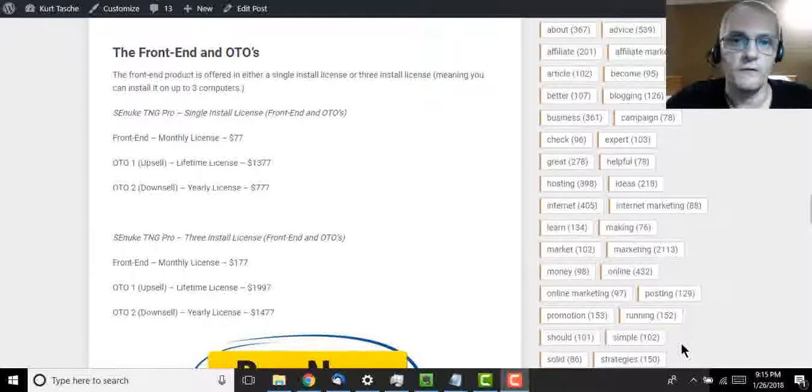Okay, the first upsell offer is a lifetime license for $1,377. And you also have the option to do it annually for $777 per year. Okay. Now, for the three-install license, the front-end is being offered as a monthly license for $177 per month. There's also going to be a lifetime license offered for $1,997 and a yearly license offer for $1,477. Okay, so you have plenty of options to choose from depending upon your budget and your needs.